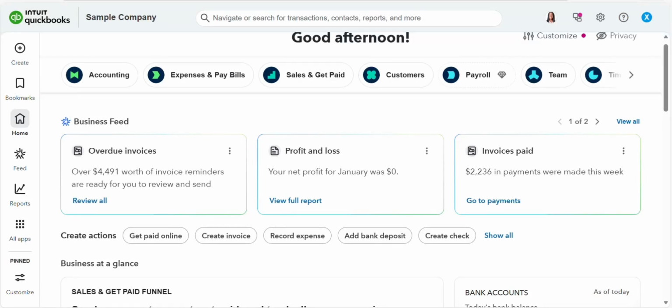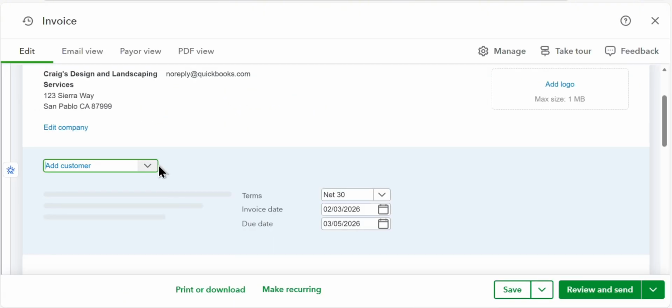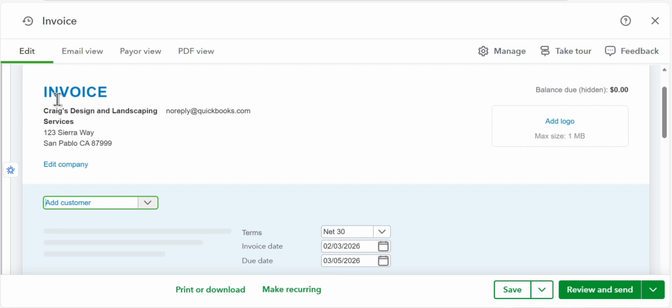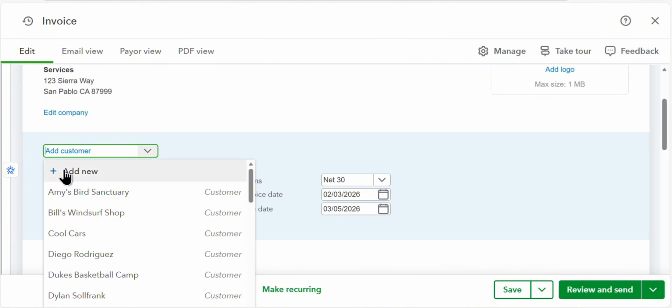Going to show you how to create an invoice in QuickBooks Online. So go to Create, select Invoice. This is the invoice page. So you have your business address here. Select Add customer if you have already added the customer; if not, you have to select Add new.